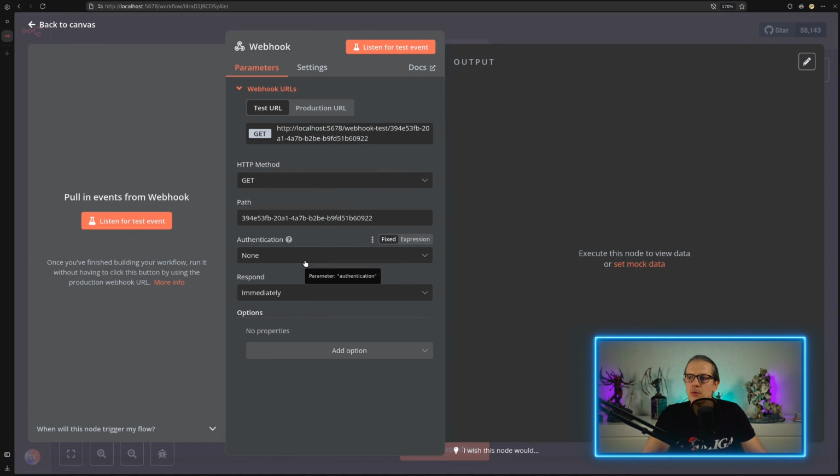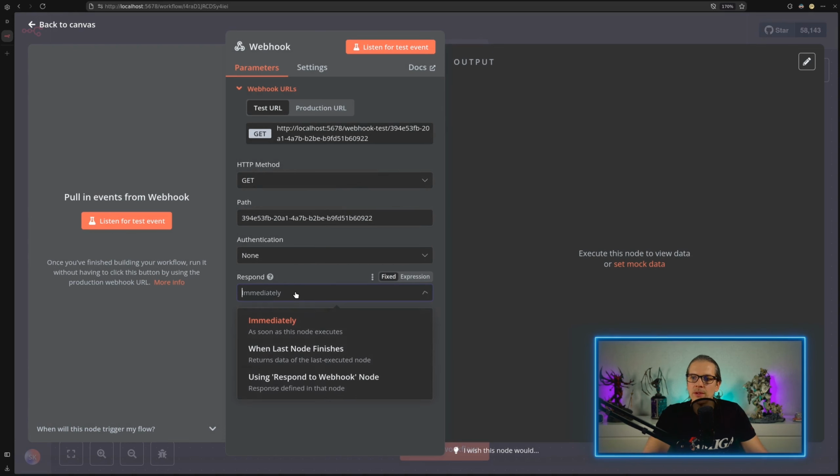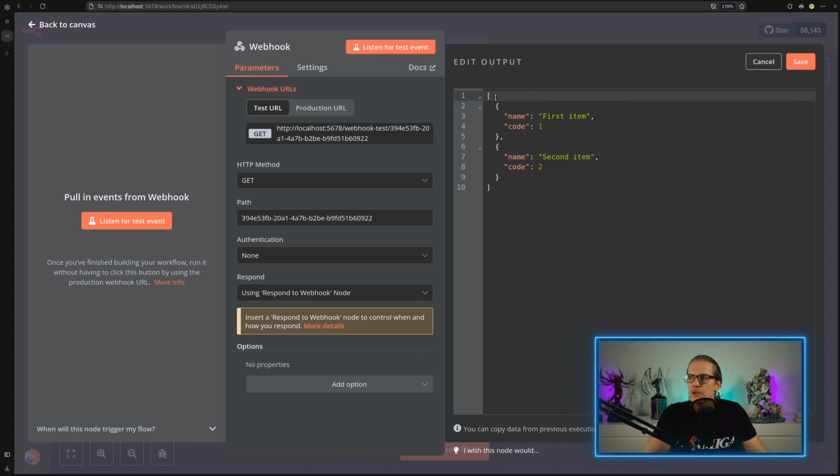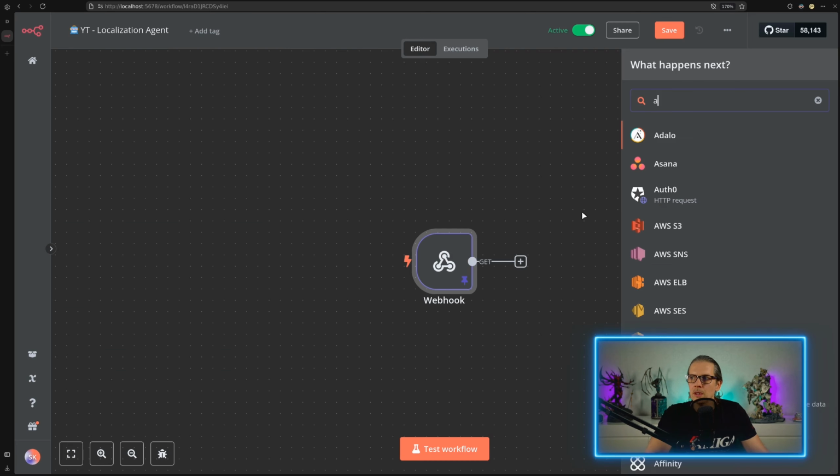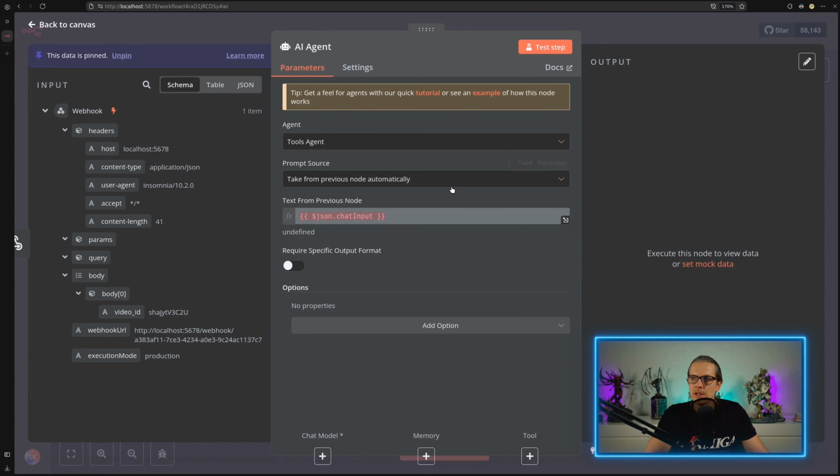And for now, I will just do that without authentication. And for the response, I will use a respond to webhook node here. And to make it easier for testing when we are building the workflow, I will just pin some data here so we don't have to execute HTTP requests to this webhook all the time. And now I can add our AI agent. And this will be a tools agent because we want to use tools with it.